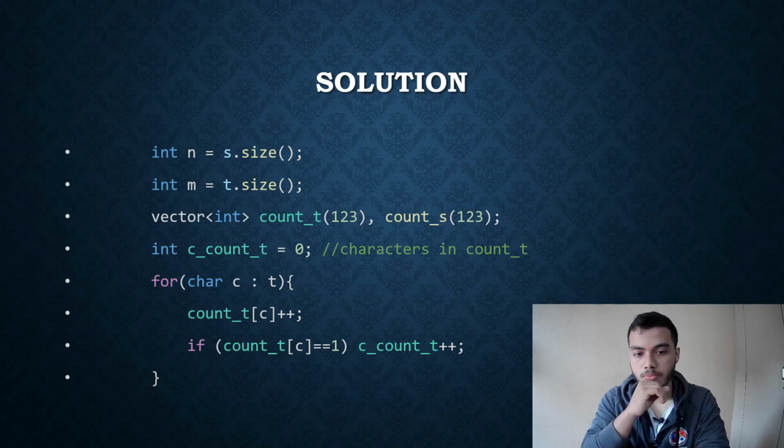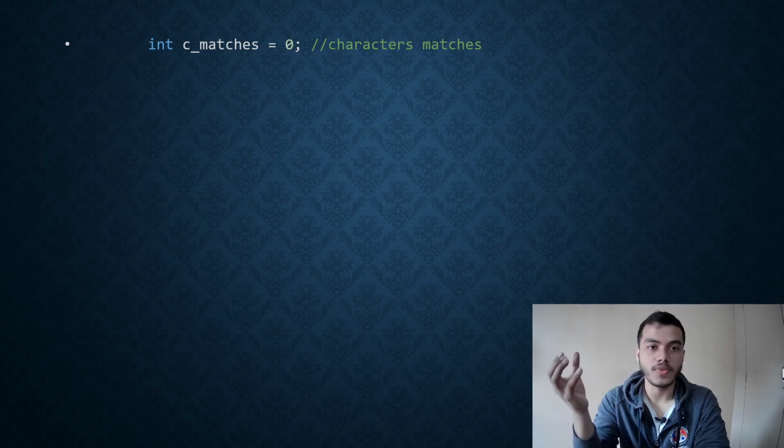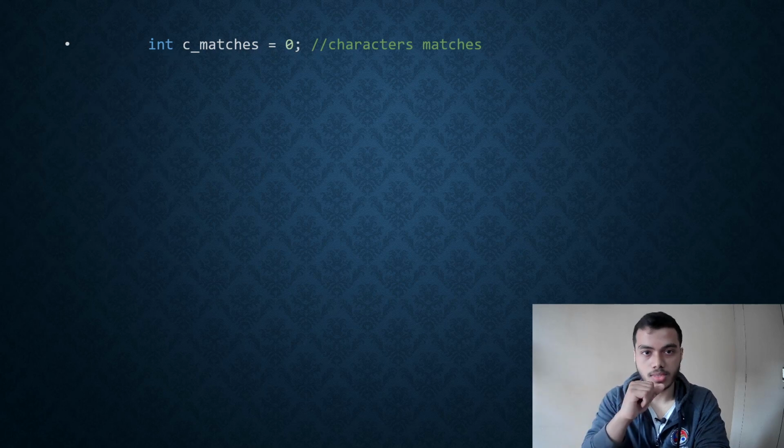And also we populate the unique characters count, that is C count t. Okay, let's go ahead. And this is our matches, which basically tracks the matches. If matches equals C count of t, that is the number of unique characters, it means our window is valid. So we will use it.